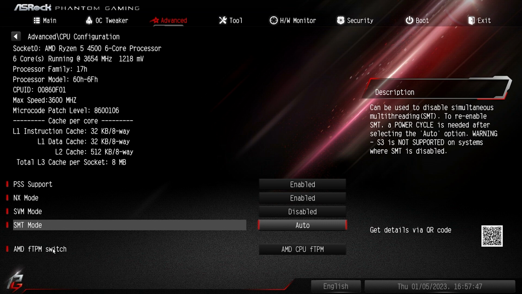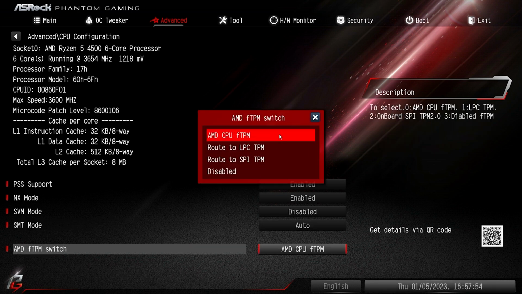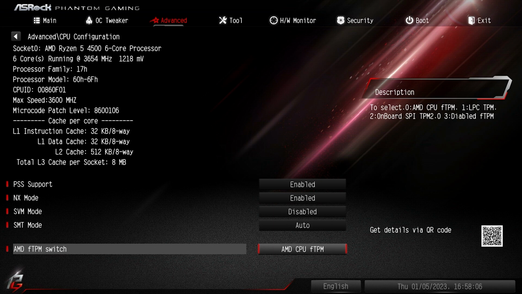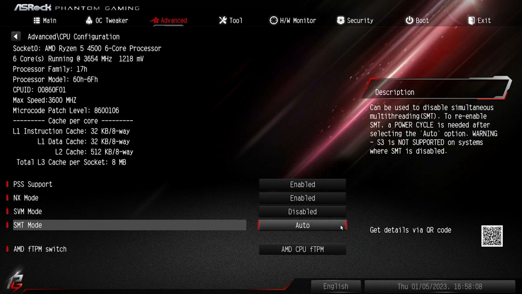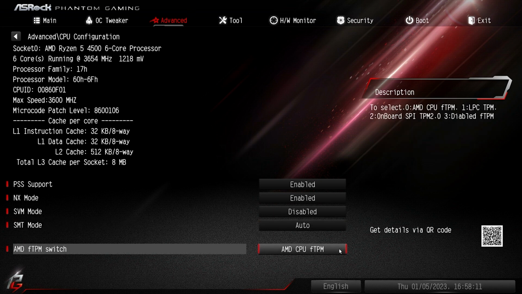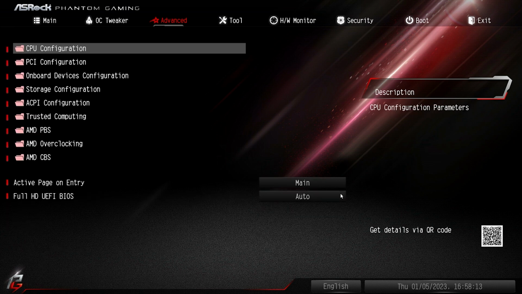You've got your AMD FTPM, so if you're using the TPM on your processor, where you can choose it. You can also get it to route to the LPC, which is the add-on one, etc, etc. Or you can disable FTPM altogether, or TPM, however you want to do it, but I'm leaving it set to that for Windows 11 use, which we are currently on. So that is pretty much it for that section.